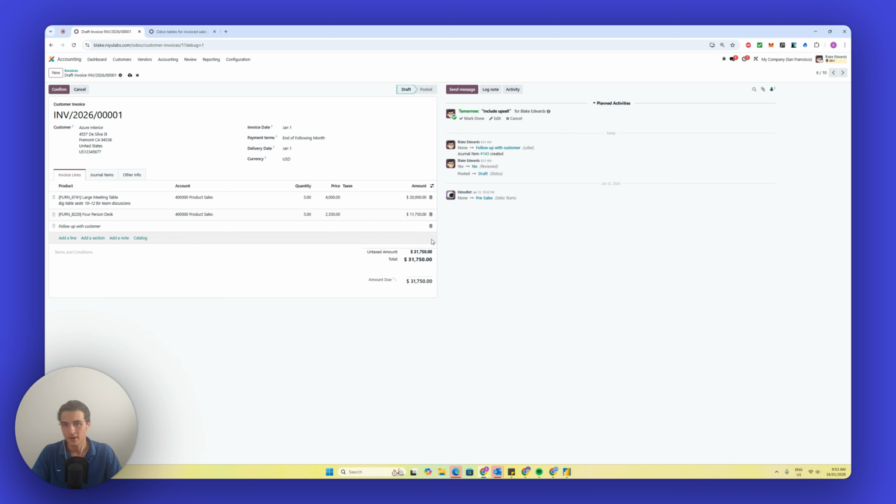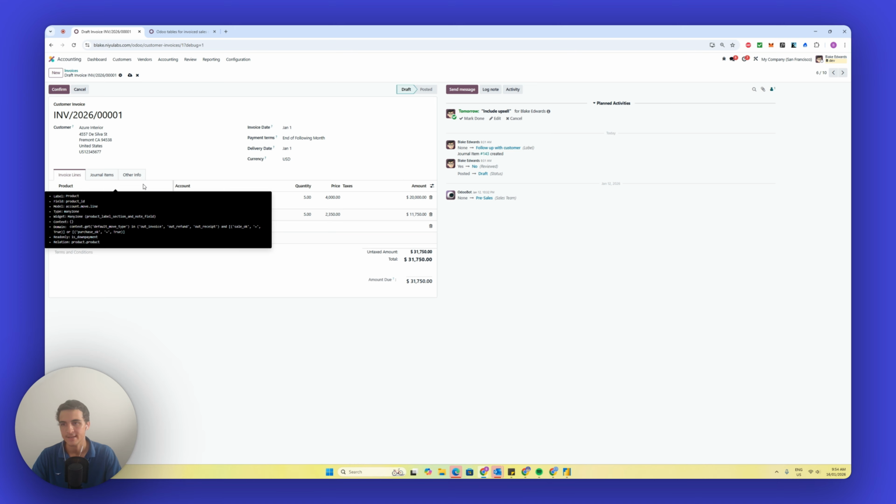Actually, this one's already got a note, so it's going to work out. This follow-up with customer note is actually going to be stored in the account move line table as a note. It's not going to have any information that's relevant to us at all. So we want to actually filter that out. And the way that we do that is through a column called display type.